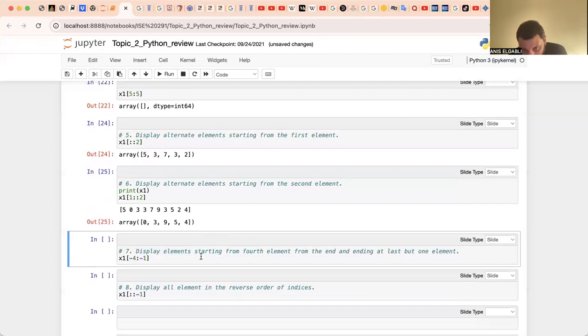Okay, display elements starting from fourth element from the end and ending at the last but one element. So we're gonna start from the fourth element from the end. So now we are going in the reverse order. From the end, we're gonna go to the fourth element. So then we're gonna go to -4, because now we're going in the reverse direction.